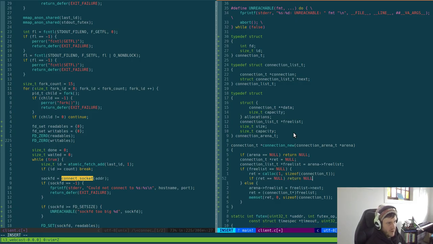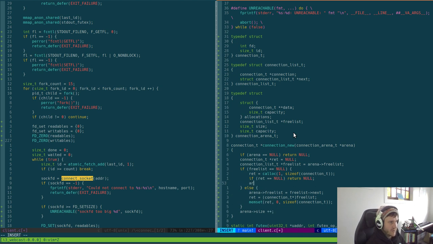Return null. Now, I also want arena size plus plus. We have allocated one more, but we're also going to do capacity plus plus here, because we've allocated a new thing. That's just what it is.